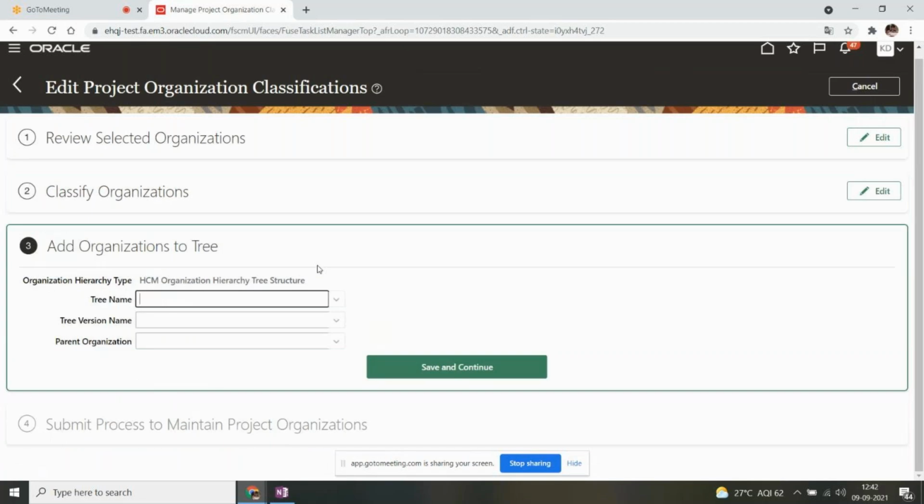And we have one more placeholder to add the departments into organization tree. So let's assume you have already created the organization tree and the version, but you didn't add any nodes there, right? And even sometimes, when you are adding a new node or new department, like when you're classifying a new department as project owning organizations, and that needs to be added to the existing organization tree. So in that case, you can make use of this.